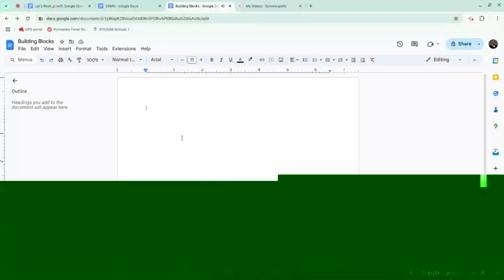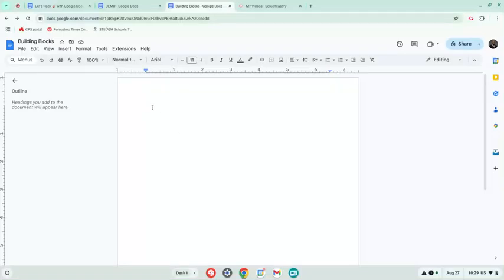All right, let's get smart with smart chips. In Google Docs, there is a component called smart chips. They're not necessarily a building block itself, but building blocks are a part of smart chips. So I almost feel like it's intuitive: you can't talk about building blocks without talking about smart chips.